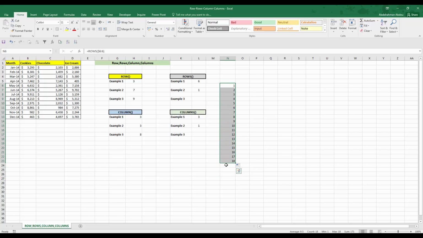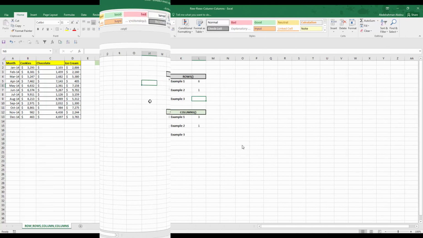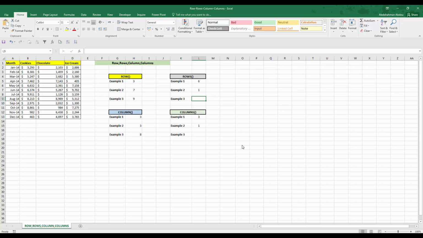You can do the same with the COLUMNS function, except that you would drag to the right instead of downwards, because you'll be putting in a range and you need to expand columns, not rows. Okay, so why again would the ROWS function be useful?